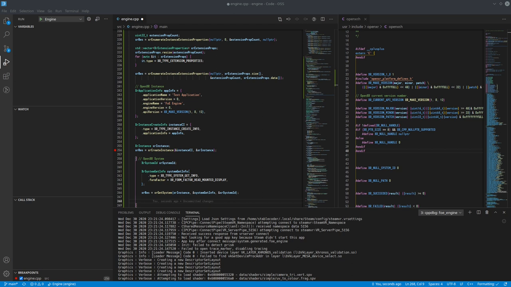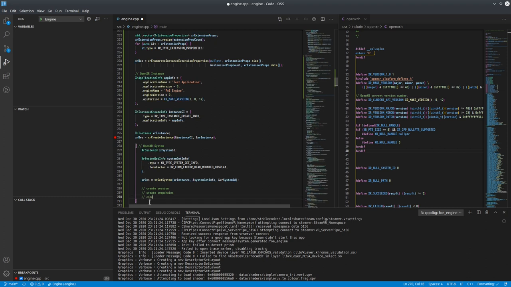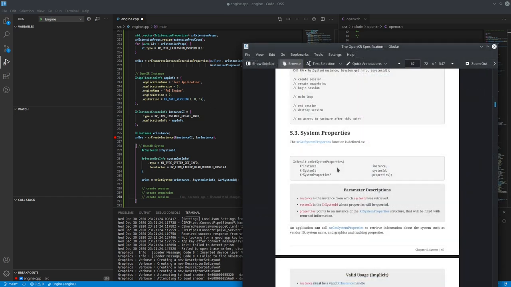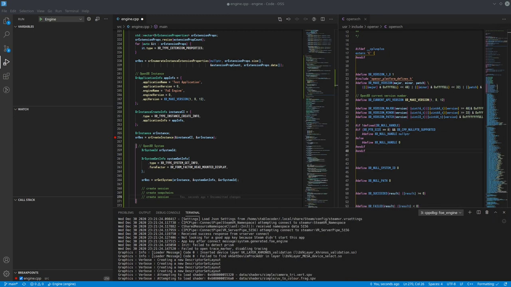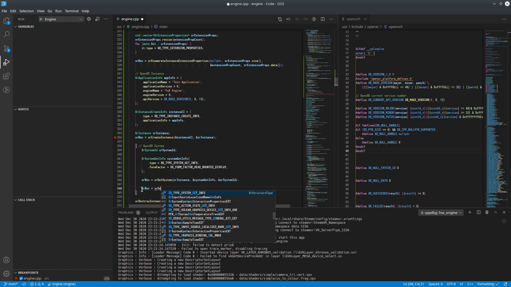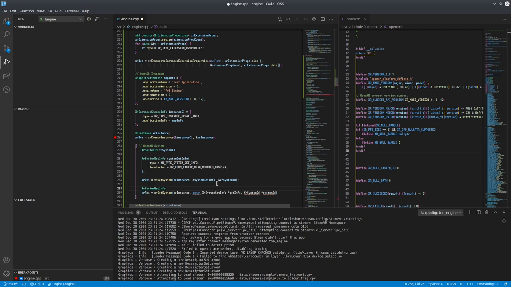XR get instance properties. Create session. Then it'd be like main loop, end this session, destroy session, no access to hardware after this point. System properties. Okay, let's get the system properties on this system. XR res. Oh, I already got the system, you idiot.